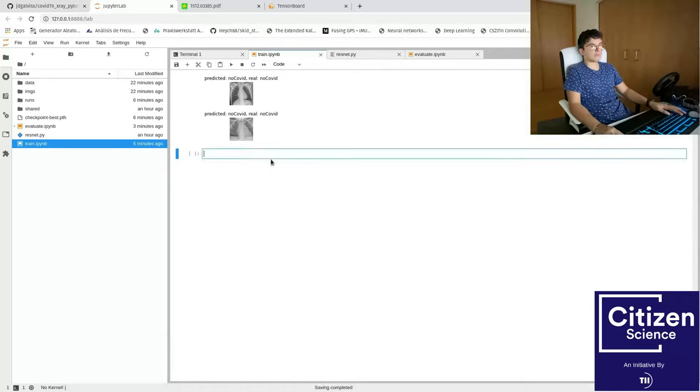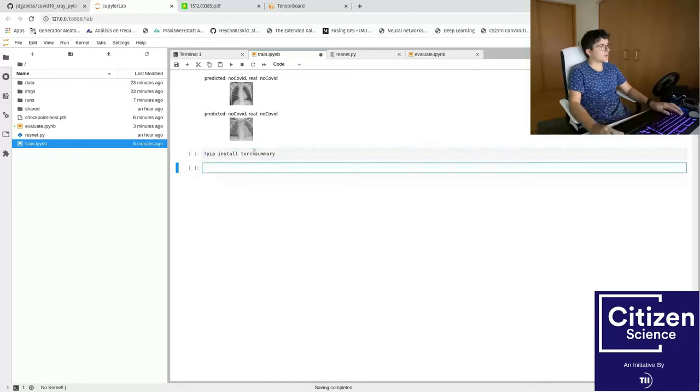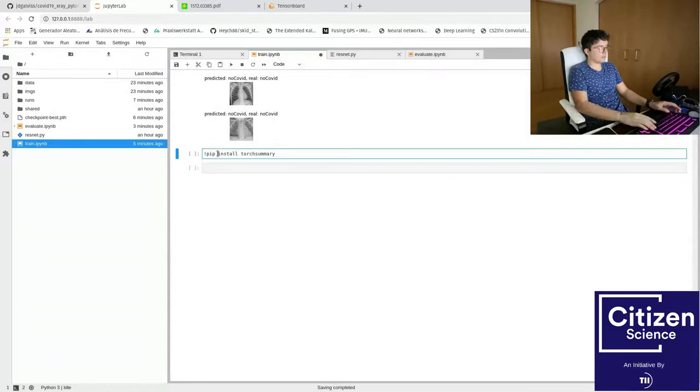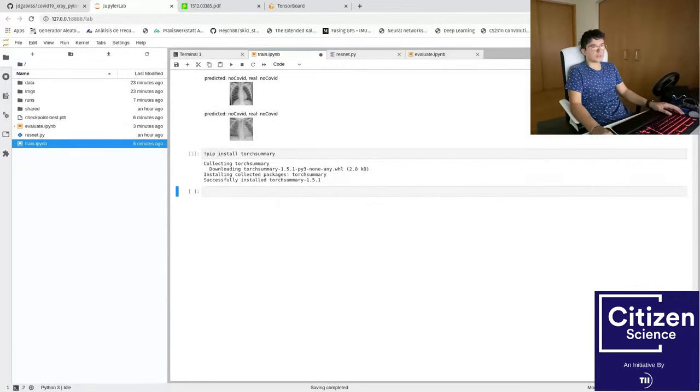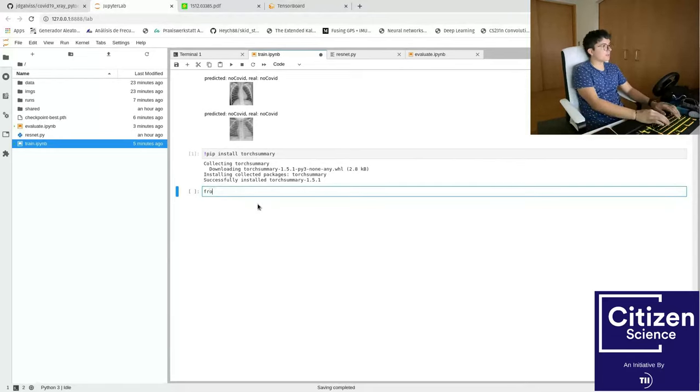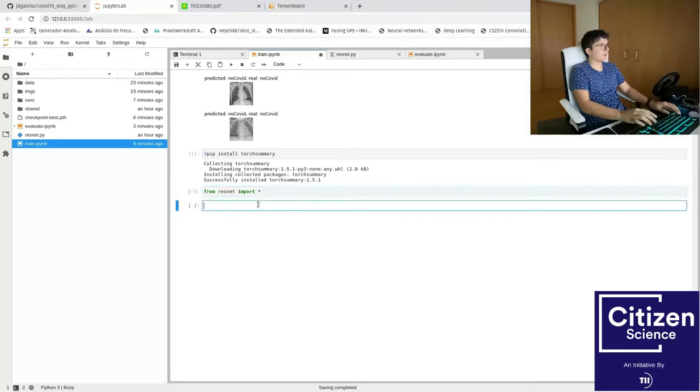So basically, first we'll have to install this tool that's called Torch Summary, so that we can watch the model. I think I have to restart the kernel for that. Sorry. And then I'm going to install this tool. Then I'm going to import from this Python file all the classes and functions that are defined there.